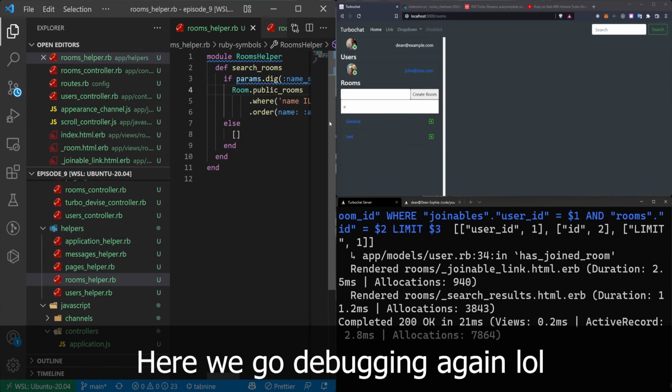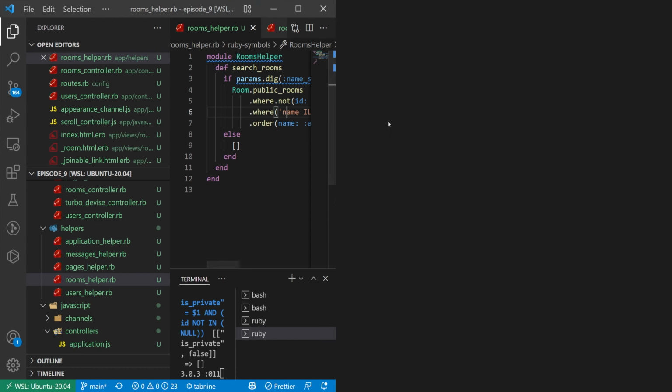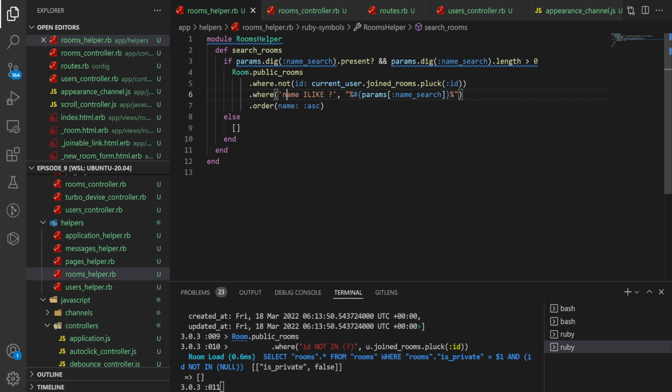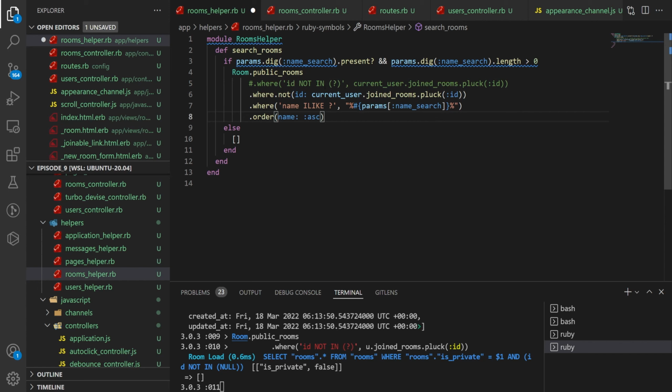So there's an issue here with my logic. Of course there is. Okay, I figured it out. And by figured it out, I mean Stack Overflow figured it out. So my previous syntax here was this. And what we changed it to was this. So I still had the not inside of the query. Instead, it just wants the not outside of it like this.